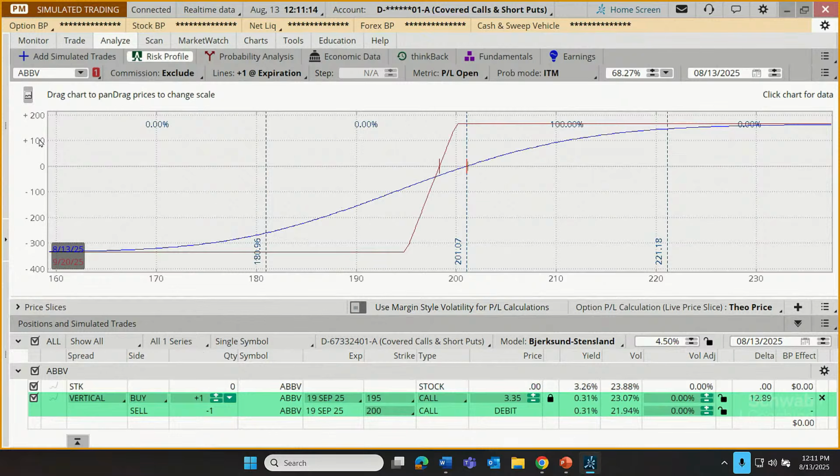So if we look over here on the left, this is our y-axis. It's also the profit or loss axis. You'll notice it has positive numbers and it has negative numbers. These are dollars that could be made or lost in this trade. Now, down across the bottom are prices. And you'll notice right here is this vertical dashed line at 201.07. That seems kind of random. It's actually not random at all. That is the current price of ABBV.